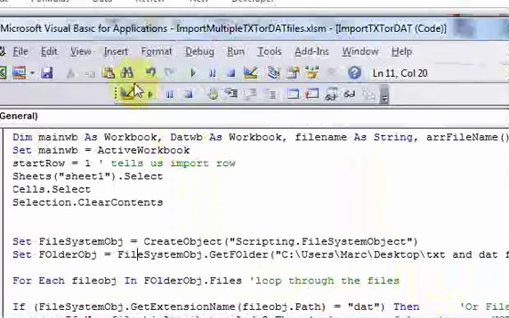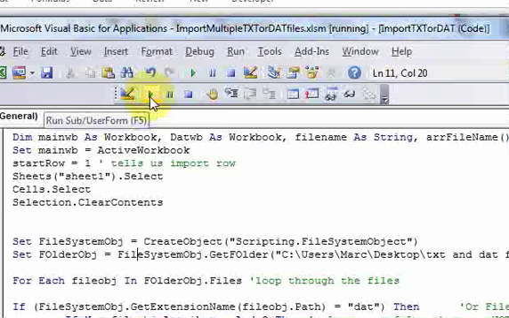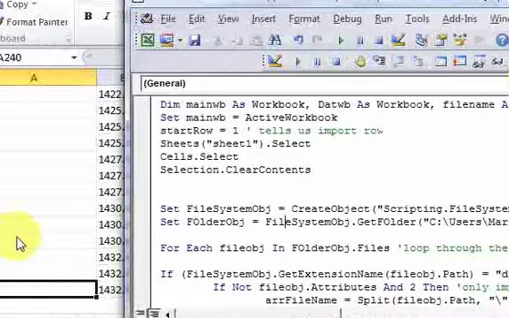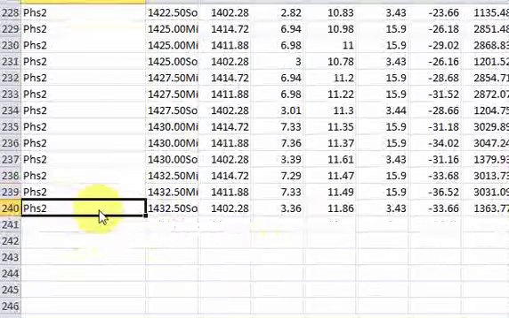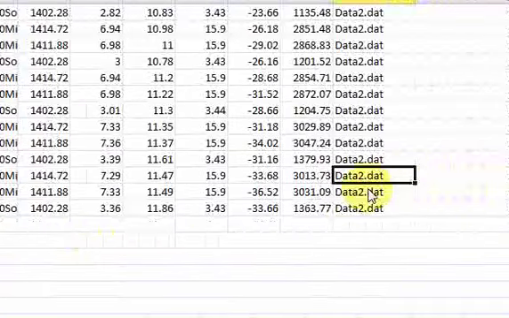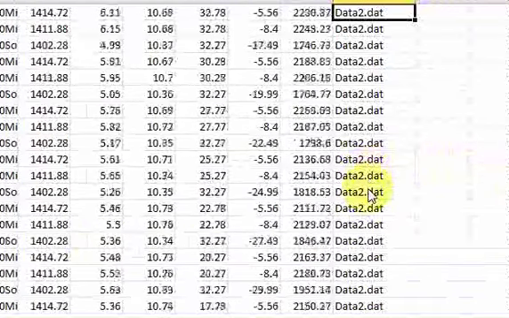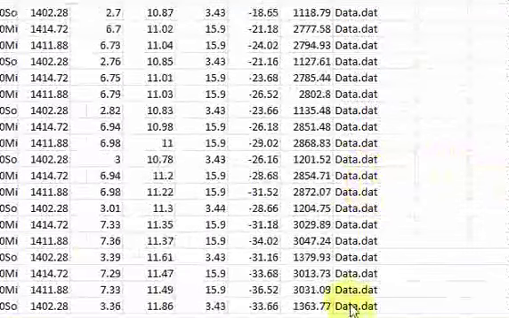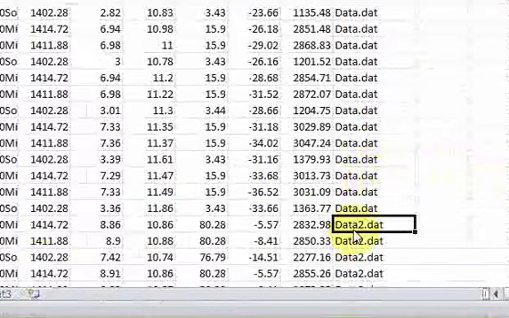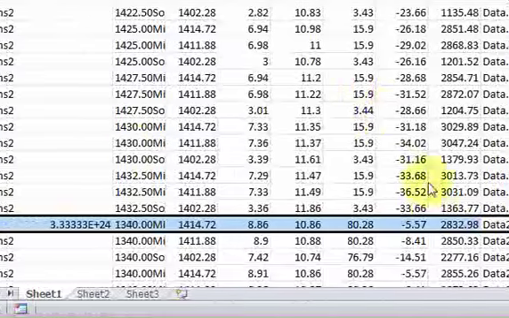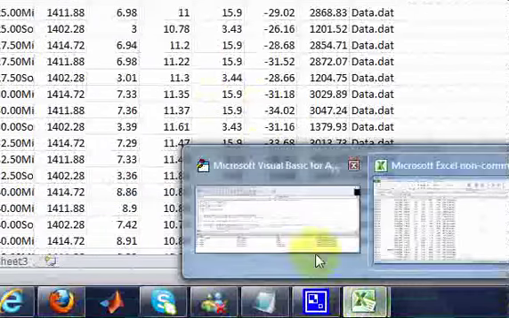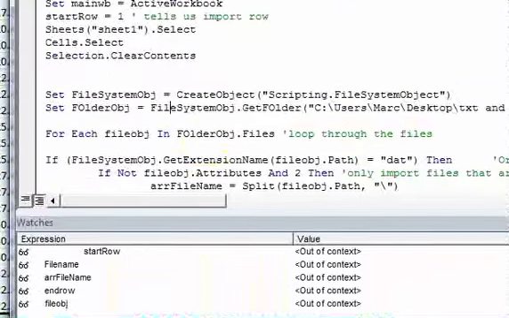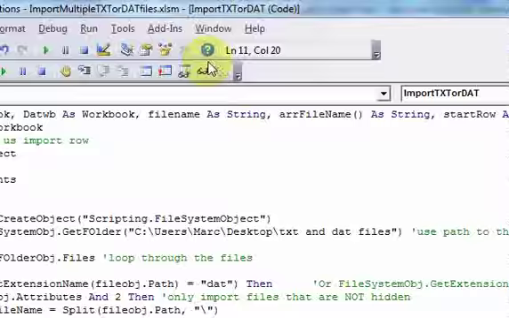So if I run this, we should only get 240 rows because we only have 2 DAT files, and here you go. Here's 240 rows. I just ran the macro, and there's data file 2.dat, and then if you scroll up, here is data.dat right here. So you can see this macro works.